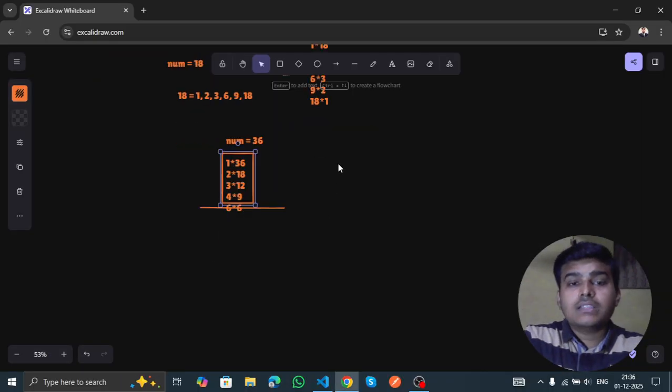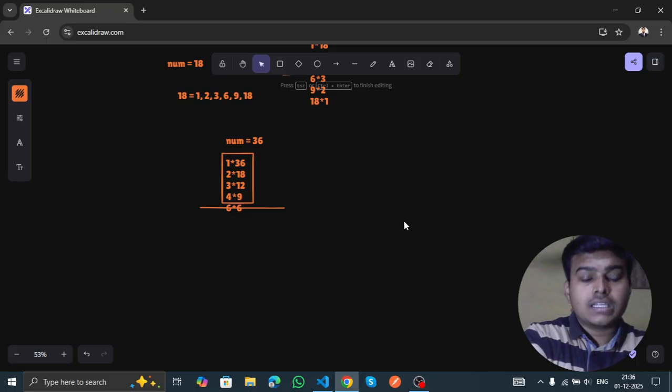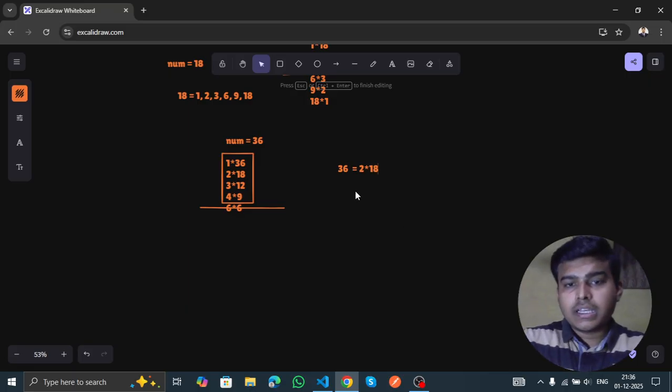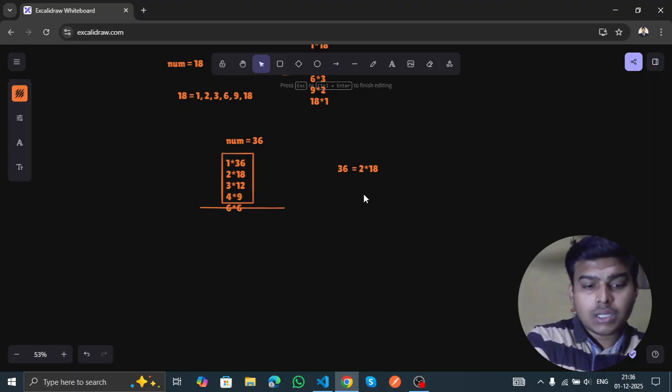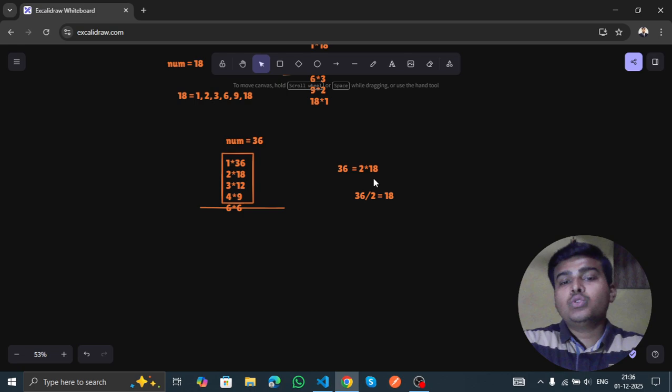Why n by i? If I have a number, let's say 36, and currently 2 into 18 gives me 36, and if I do 36 by 2, it gives me 18. So this is how I get the two divisors: one is i and one is n by i.